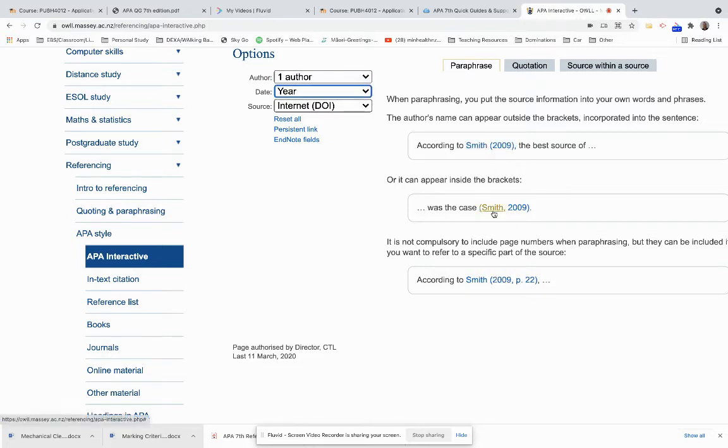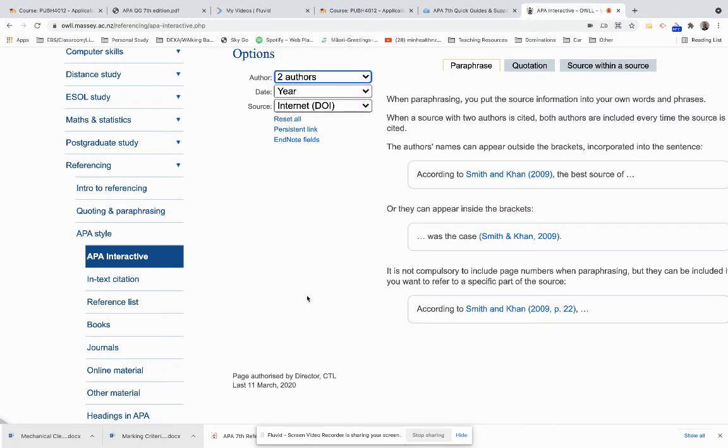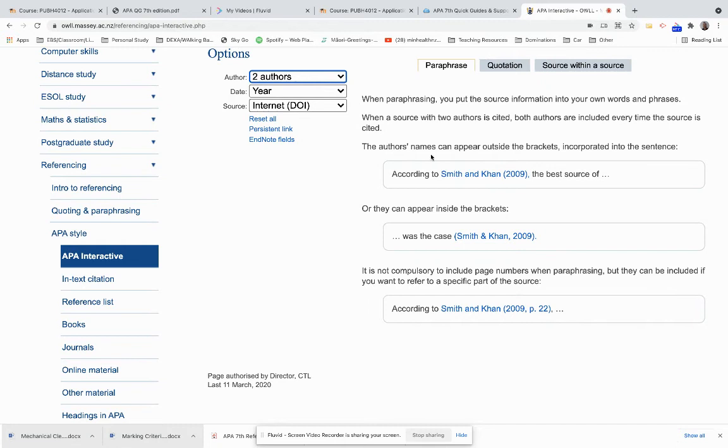All right, again, let's go back to here. Let's go to authors. Okay, so it tells you the different formats here. So if it's used in a sentence, like this, according to Smith and Kahn 2009, the best source, blah, blah, blah, blah. Or appearing in brackets if you use it at the end of a sentence. So your sentence is written, and then you put Smith and Kahn, comma, 2009.